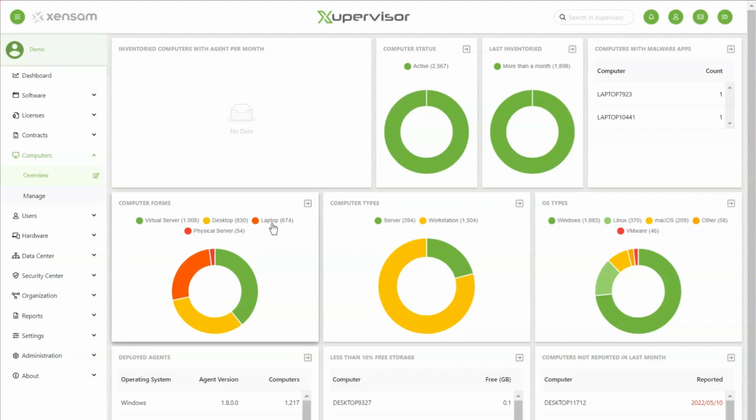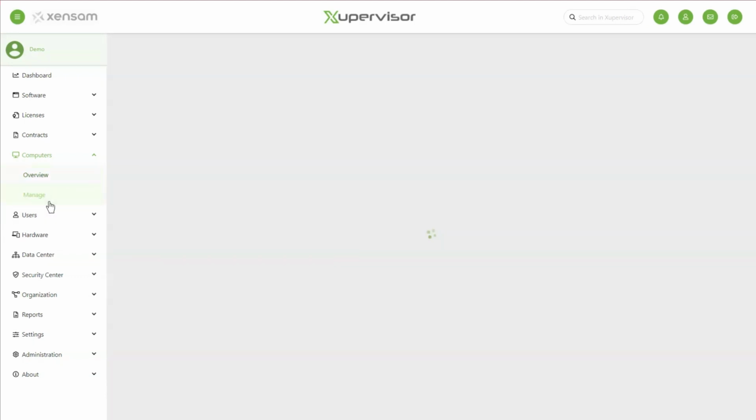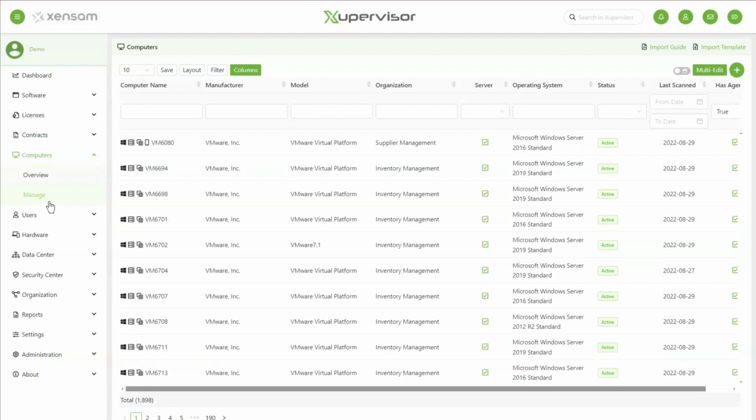Xupervisor also allows you to incorporate other hardware assets like phones, tablets, routers, and even allows you to create custom hardware asset types. All hardware automatically recognized through the search agent can be found and managed in the computer's main menu, under the Manage submenu. If you want to manually add a hardware asset, you can go to the Hardware main menu and click on the Manage submenu.